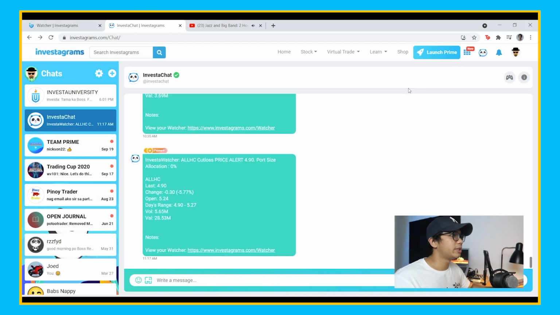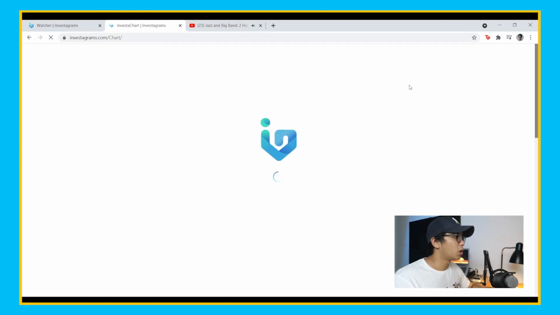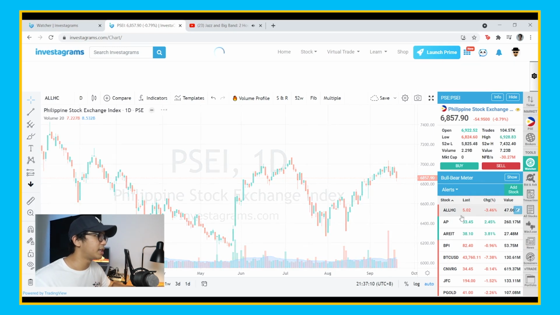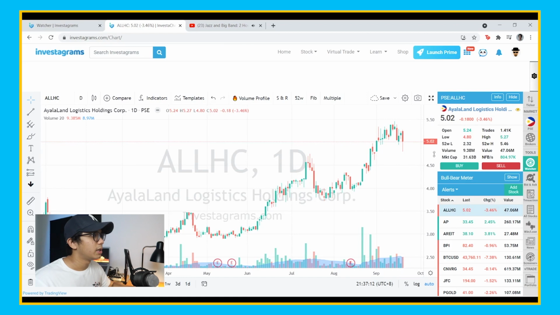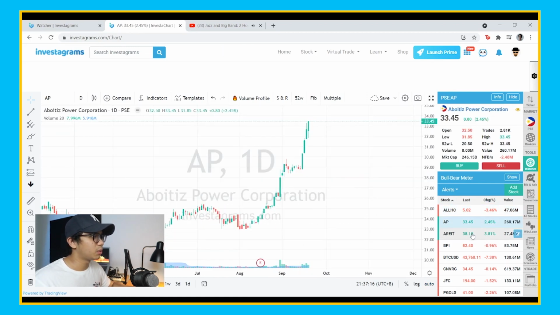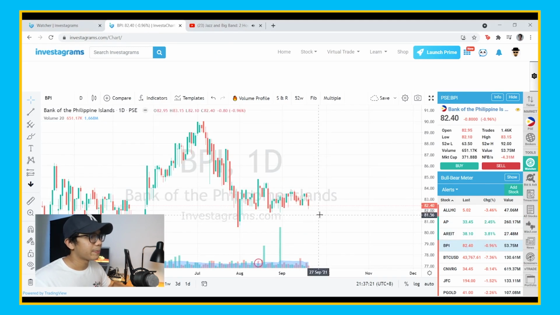So one way that I use this a lot is when I go to the Investa charts, because I always look at the charts every morning. I'm always opening my watcher here on the side. So makikita natin sa right side yung aking Investa Watcher group na alert. So makikita ko agad dito yung mga stocks na talagang tinututukan ko, and these are the ones that I prioritize whenever I do any kind of charting or analysis. So it's very easy for me to navigate through the stocks that I really want to observe.